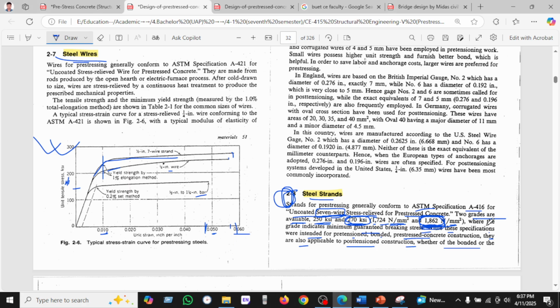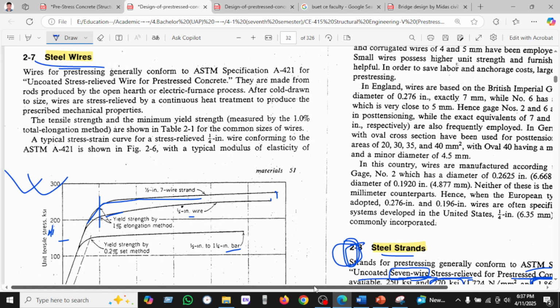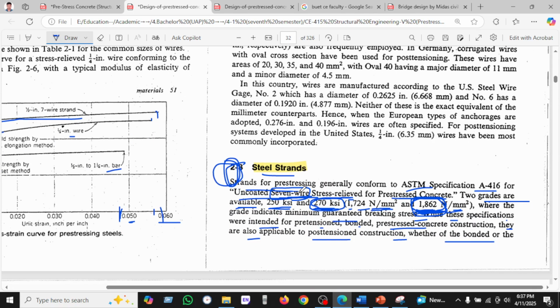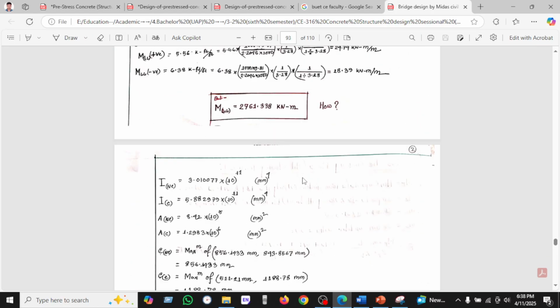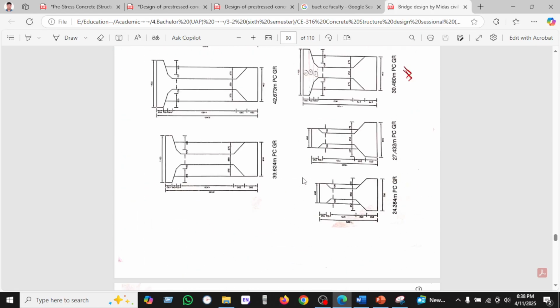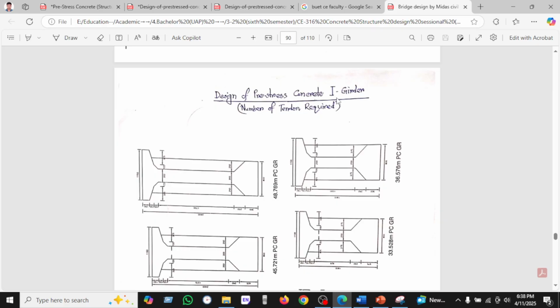So we have been seeing the uncoated strand. The material generally conforms to ASTM specification 416, uncoated 7 wire strand for pre-stressing concrete. Two grades are available, 250 and 270. I have been using 270, which is 1862 Newton per millimeter square. I'm just showing here a design of the pre-stressed I girder bridge.